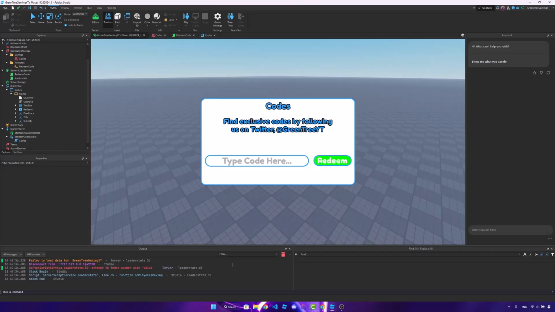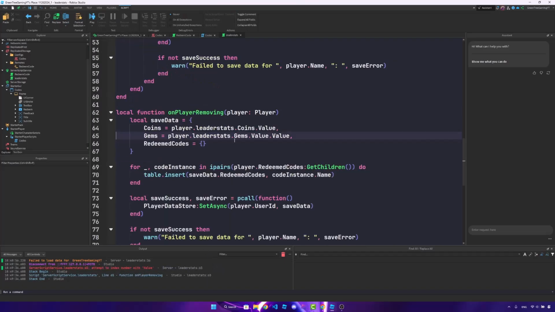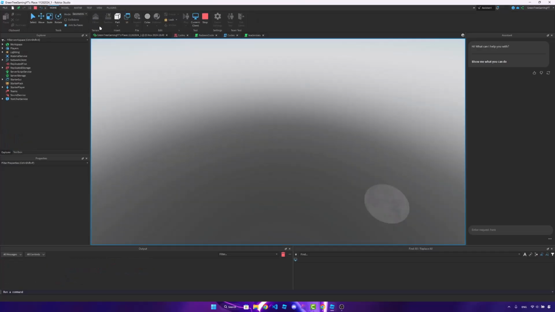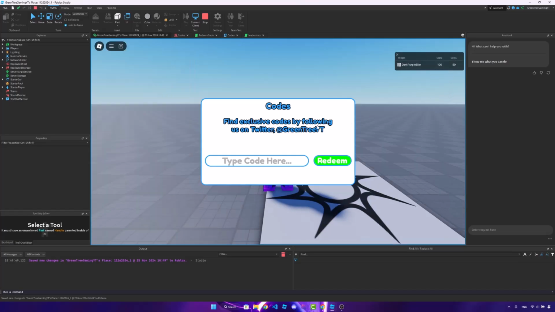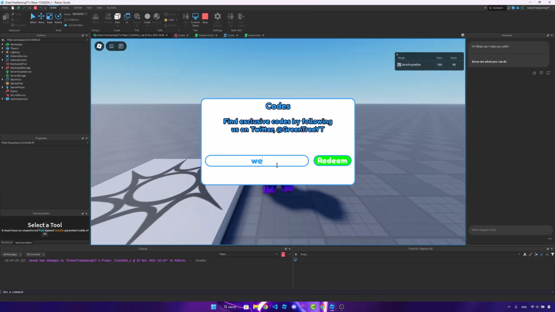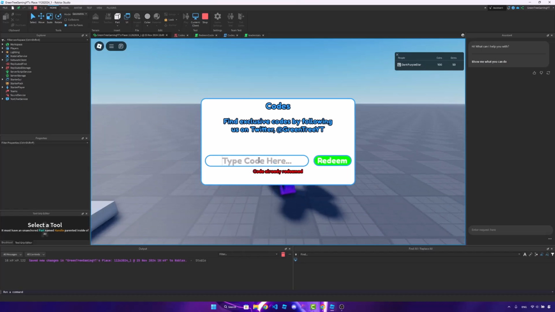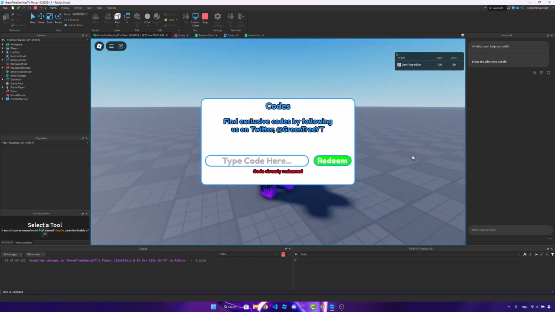So now let me leave the game. And okay, looks like we got a little bit of an error here. Oh, okay, so it looks like I did type this wrong. So just remove a value here and let me rejoin. I don't think it would have saved because of that error. Okay, it did. Nice. So let me type in welcome again, and code already redeemed. Free gems already redeemed, which is awesome.